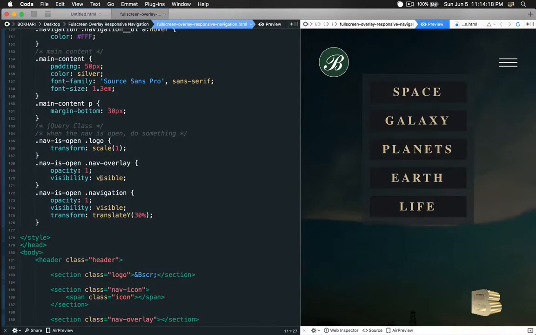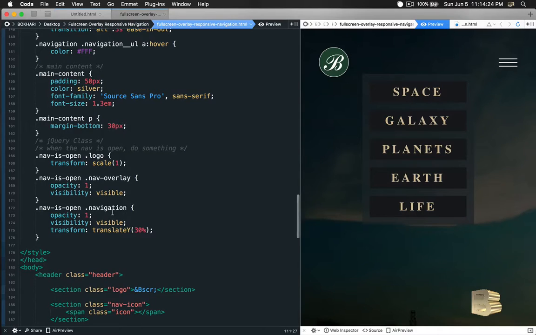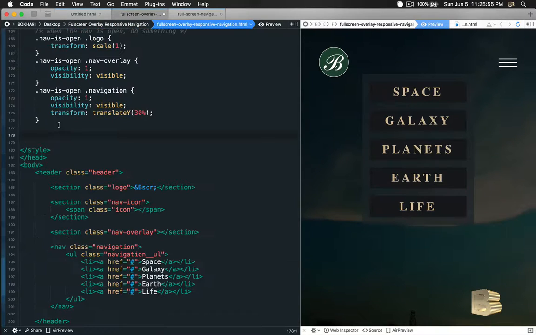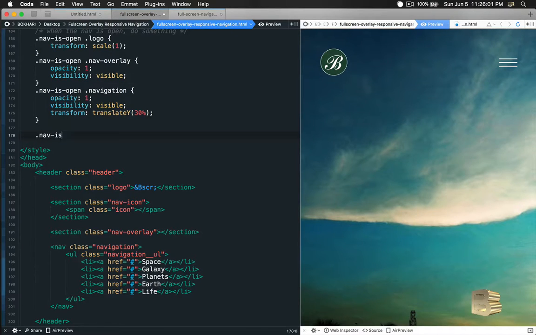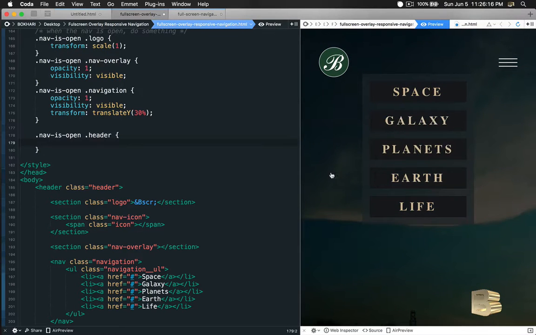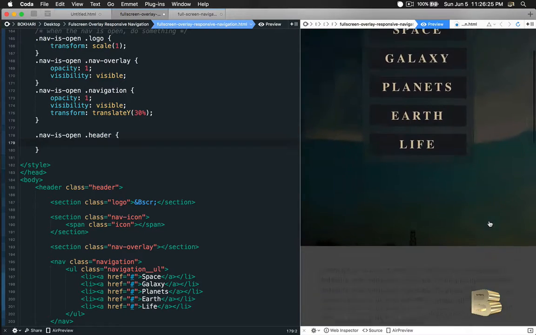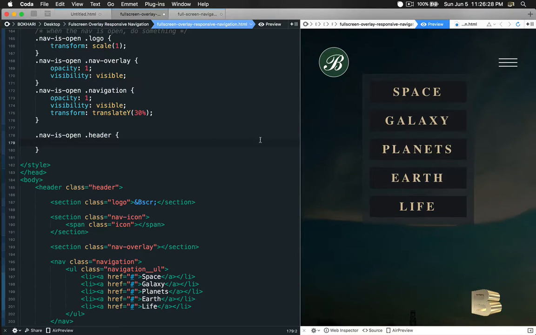To fix it, what we have to do is give the navigation open first. When the nav is open, we want to add some property and value to the header. Whenever we click on this menu icon, when the overlay is open, we don't want to be able to scroll, right? So in the header area, we want to fix that.